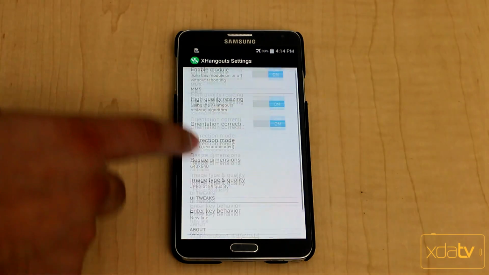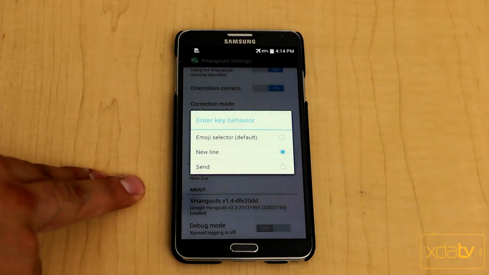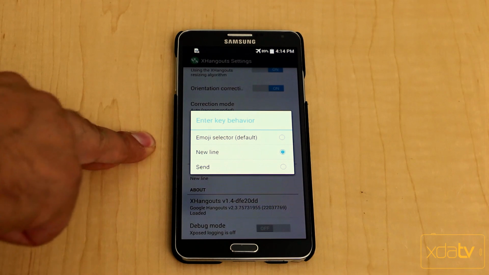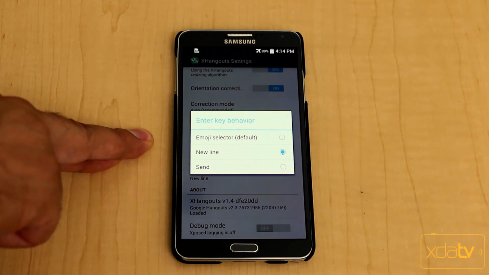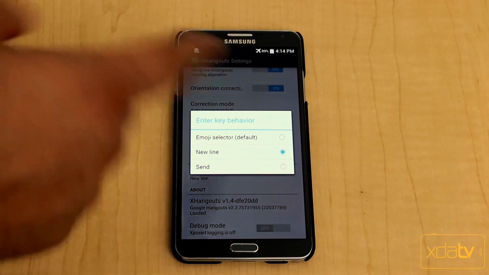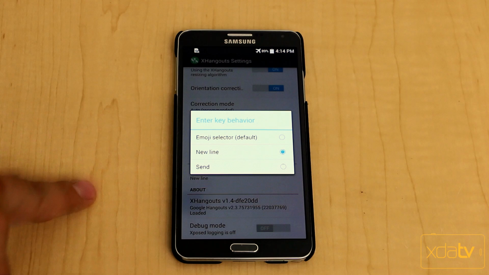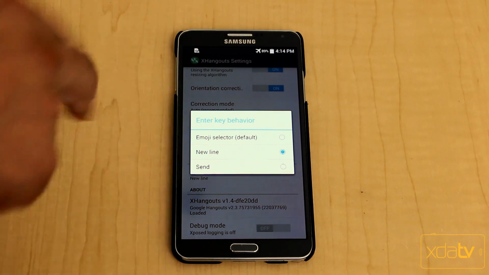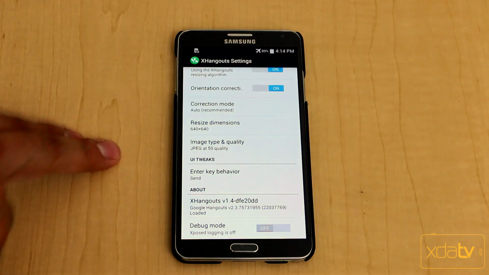Next, we also have the ability of changing the behavior of the enter key on your keyboard. By default, it's set to be the emoji selector, and that's just how we normally use it. But if you always find yourself wanting to add an extra line, as opposed to necessarily adding an emoji, this helps you a lot, because then you can just hit enter and it'll go. Of course, send can also be set, as opposed to the arrow on the top part of the screen. I left it as new line, but we can just go ahead and say send, and that'll be a nice little feature for us.